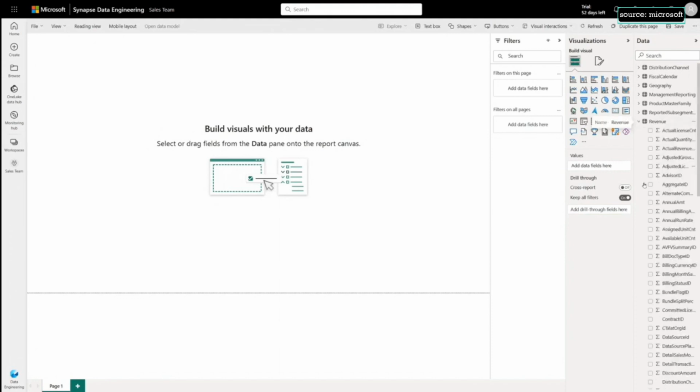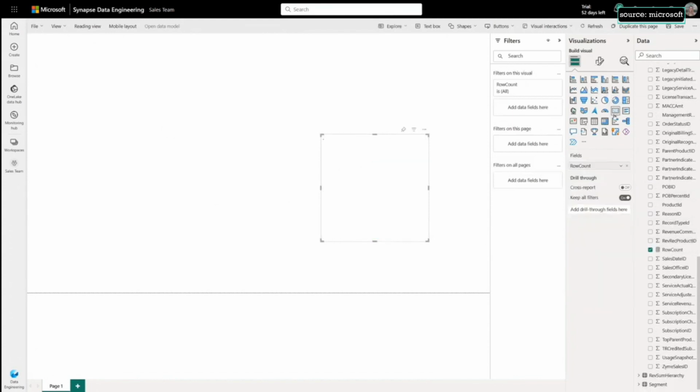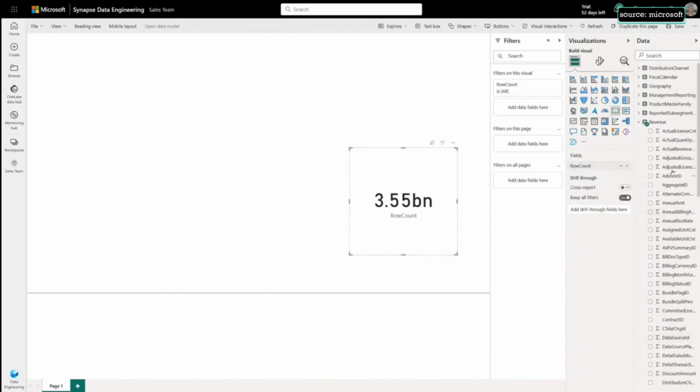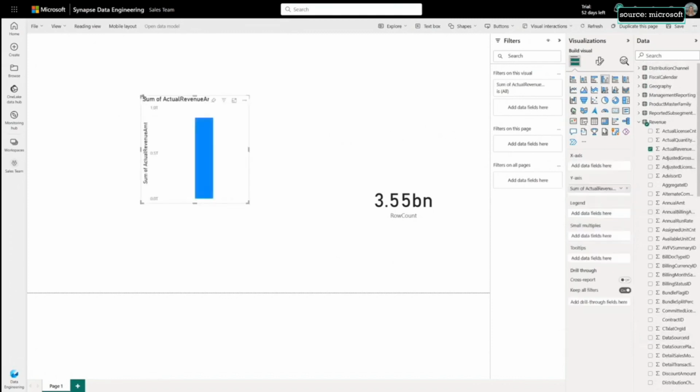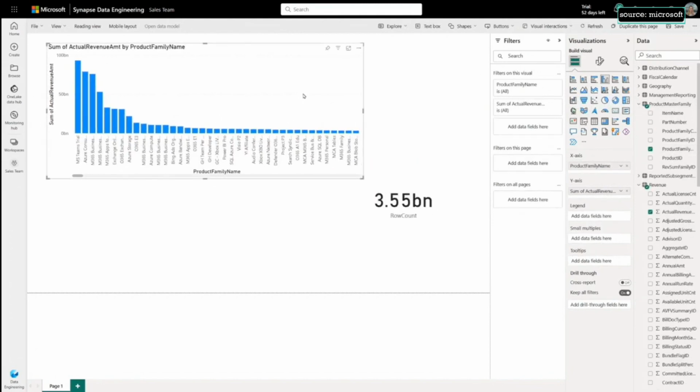Okay, so now that we have our data inside, let's confirm how much data we're dealing with over here. You can see we're still working over 3.5 billion rows of data, again, all stored inside the data lake. And let's go ahead and just build a report. Let's have our actual revenue. Let's break it down by product name. Let's make this chart nice and big.